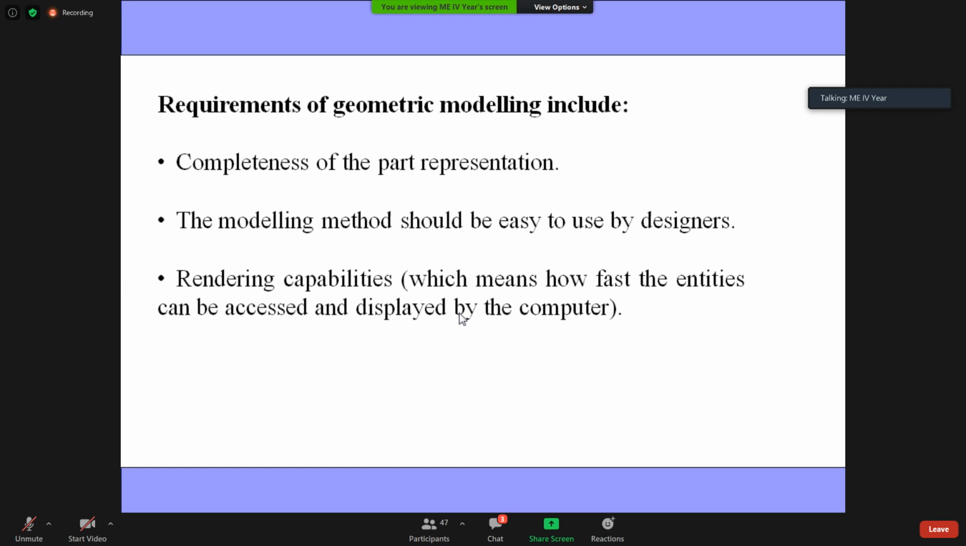So it's mostly a hardware part. Definitely it should be a 4 GB RAM computer, then only it will be helpful, and moreover a graphic card.